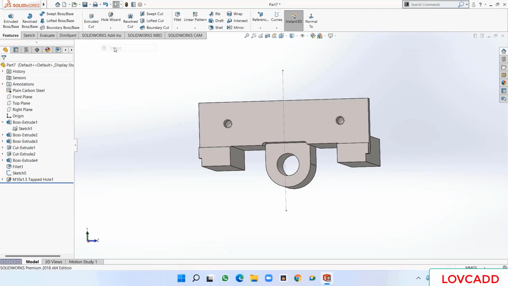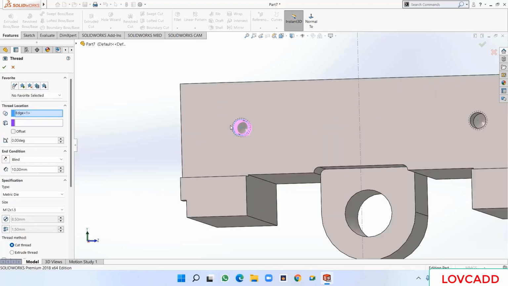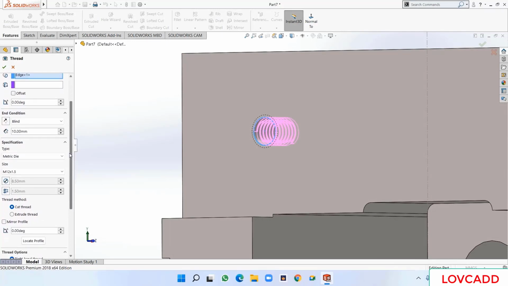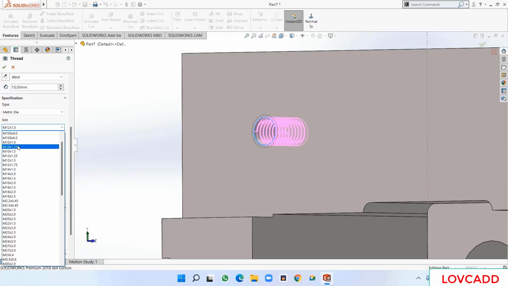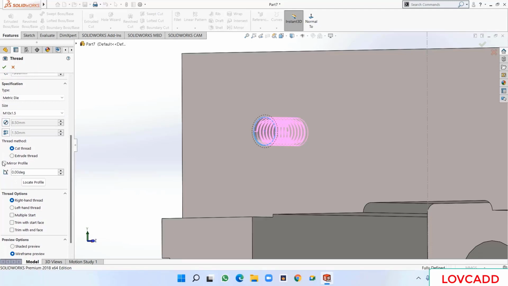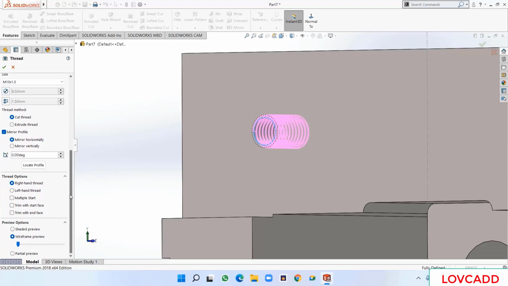Next, select thread. In thread location, select this edge. This is metric die. This will be of 15 mm dia. Size is of 10 into 1.5. Now click on mirror profile, which is very important. Okay, rest is same, click OK.